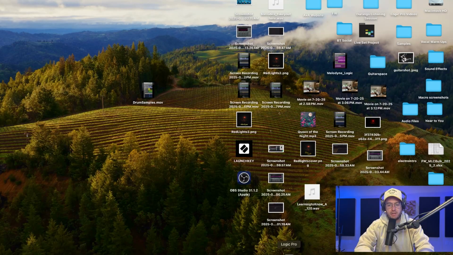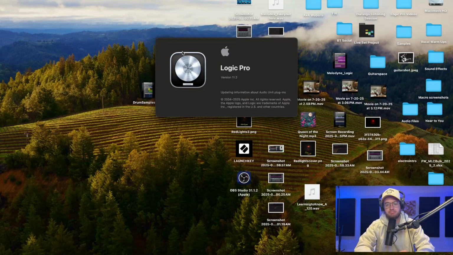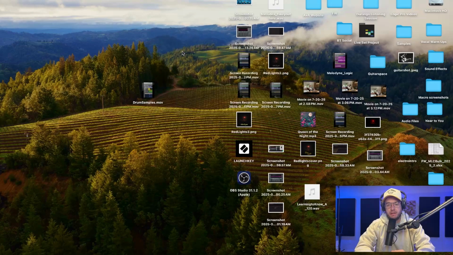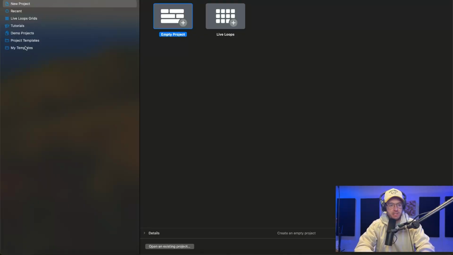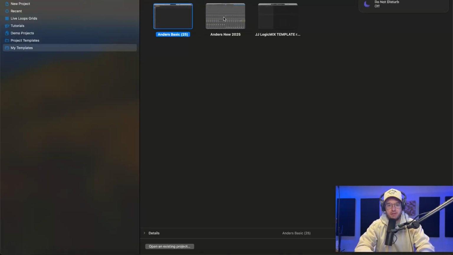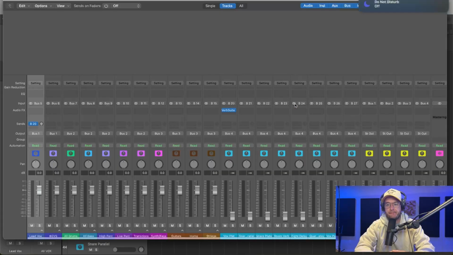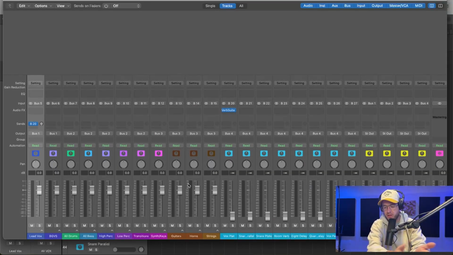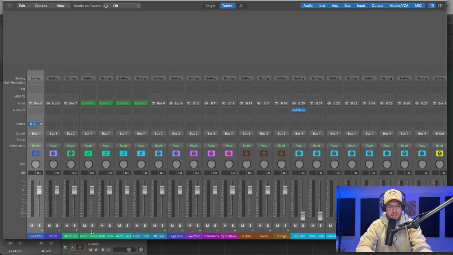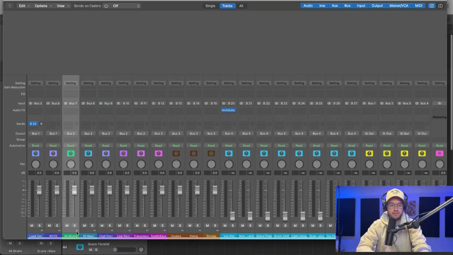When I launch Logic Pro again, and we start a new project, we can say from my templates, here's the one we just built. And now it's loading up all of that organization, all of those plugins that I already had built in there and everything. So we can just get to work.